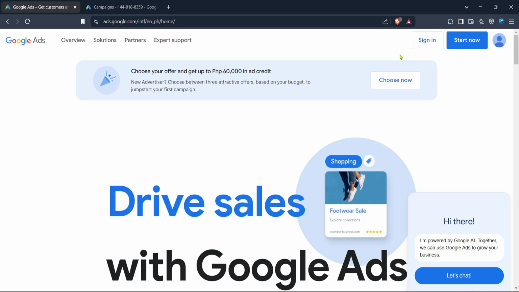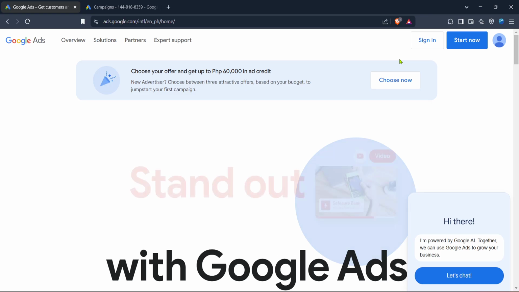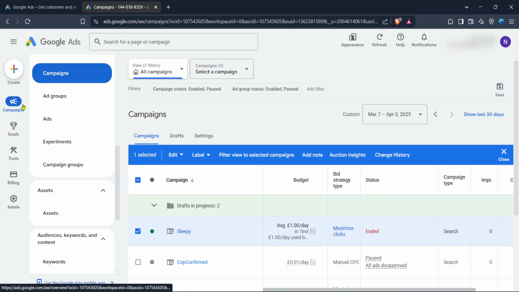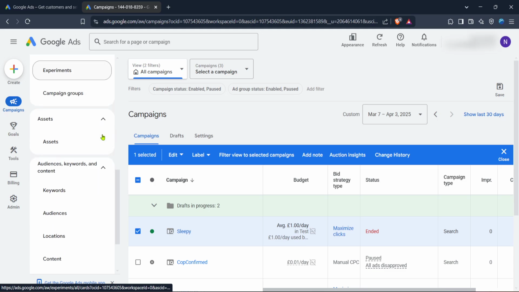Once you're signed in, you'll find yourself on the Google Ads homepage. This is an overview of your entire advertising account. From here, navigate to the campaigns section. This section houses all the current campaigns you're running and is where you can manage various settings, including location targeting.